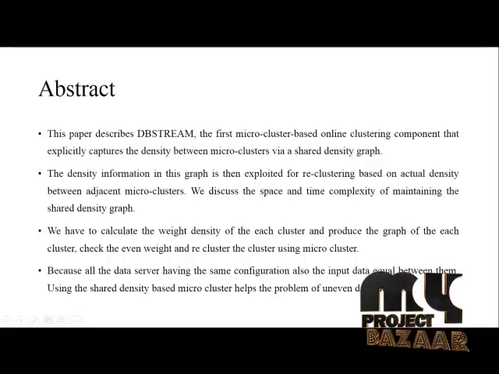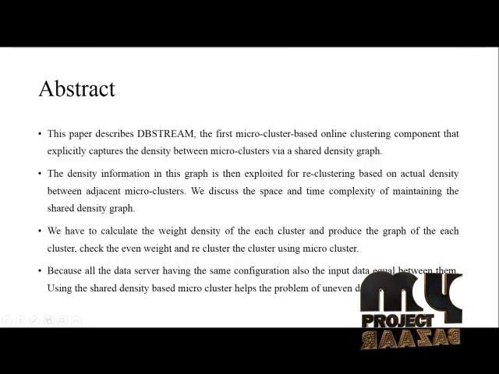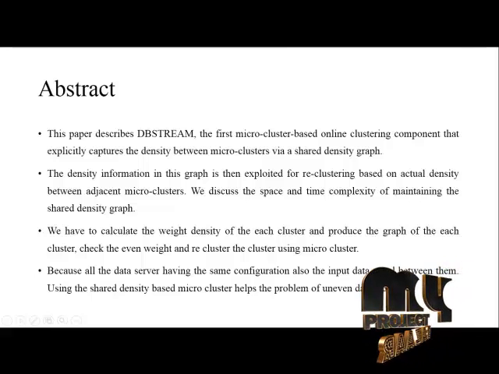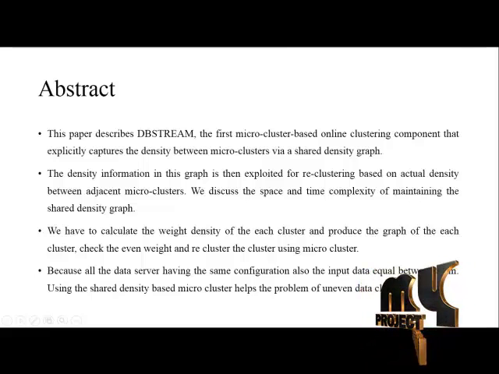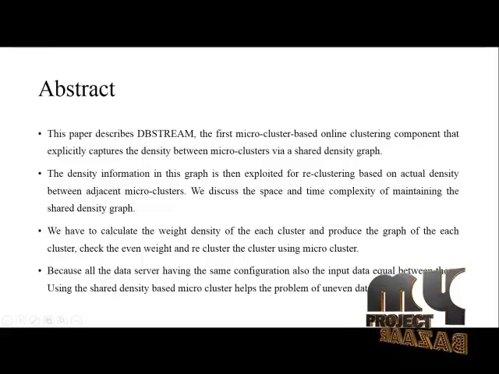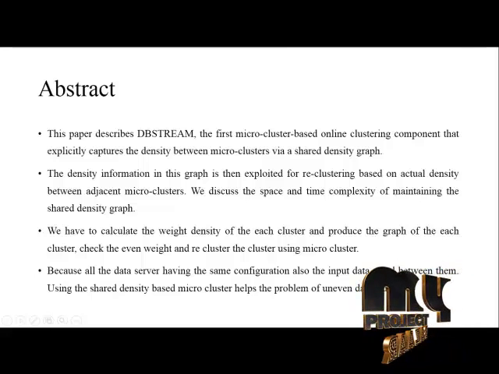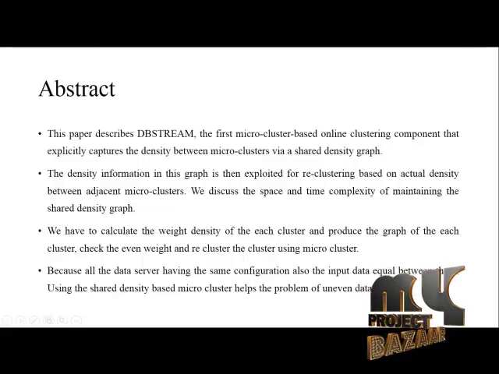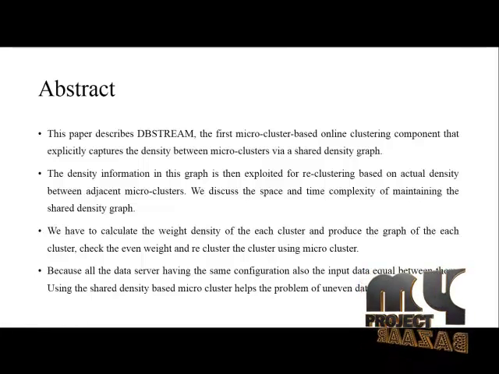This paper describes DBStream, the first microcluster based online clustering component that explicitly captures the density between microclusters via a shared density graph. The density information in this graph is then exploited for reclustering based on actual density between adjacent microclusters. We discuss the space and time complexity of maintaining the shared density graph.